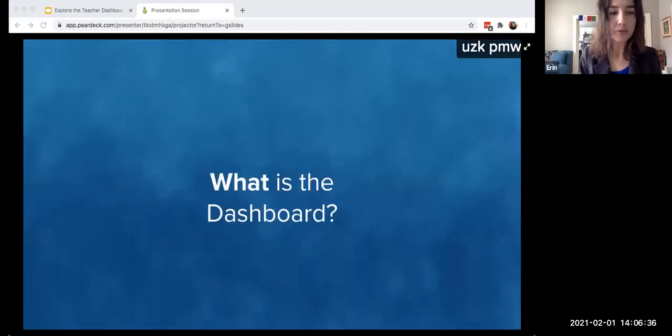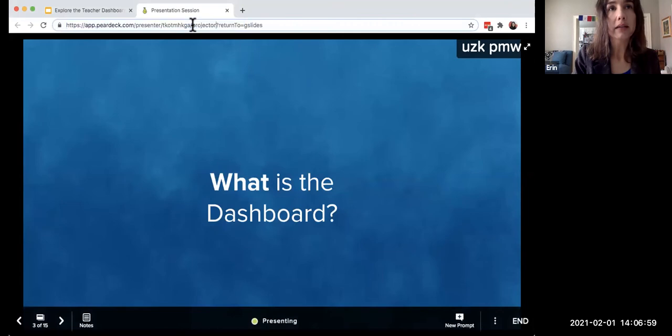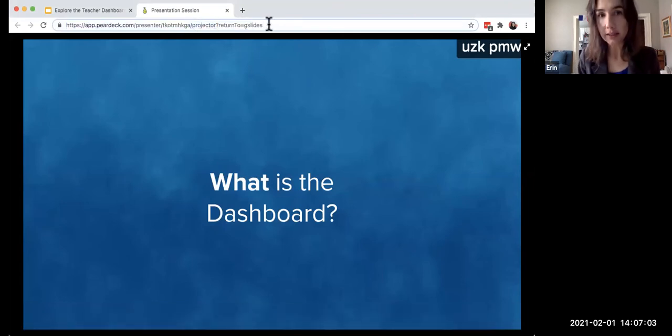First, what is the dashboard? Well, the dashboard is a powerful presentation control tool. And every Pear Deck session has 3 views: the projector view, the student view, and that third one, the dashboard. When you start a Pear Deck session in instructor pace mode, which is what I'm doing right now, you open the projector view automatically. You can see here in my URL, it says projector.